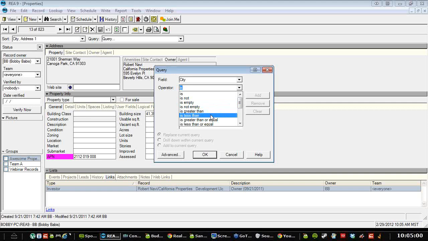Greater than and less than probably wouldn't ever be used for city, but you can use that for square footage fields. Say I want to see everything less than 50,000 square feet or everything greater than 20,000 square feet, for example. Also greater than or equal to or less than or equal to, meaning it'll also include the one value that you select. You can also do starts with or doesn't start with, ends with, doesn't end with, so that searches either the beginning or end of a field.